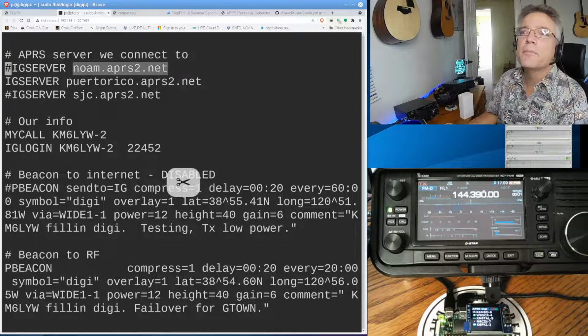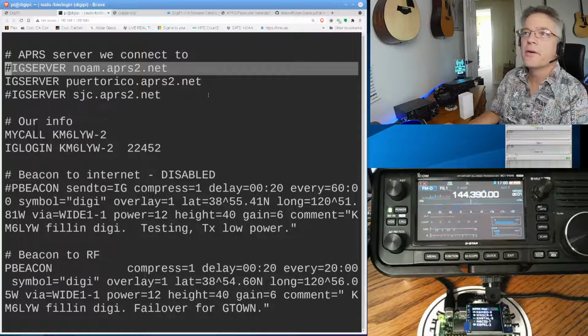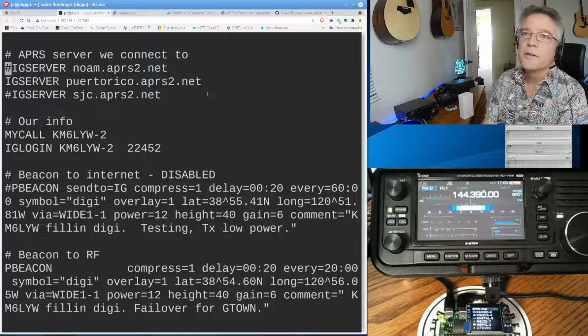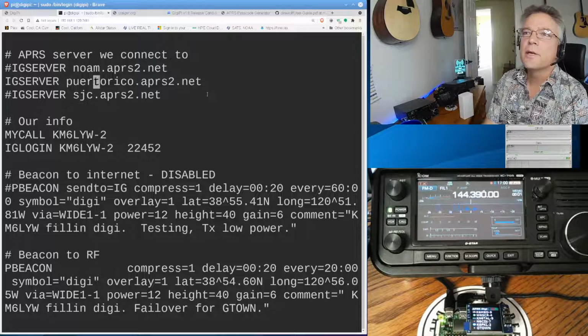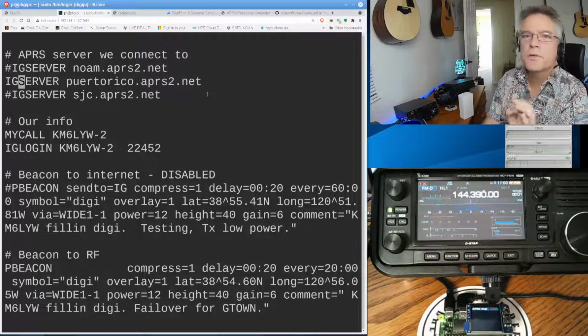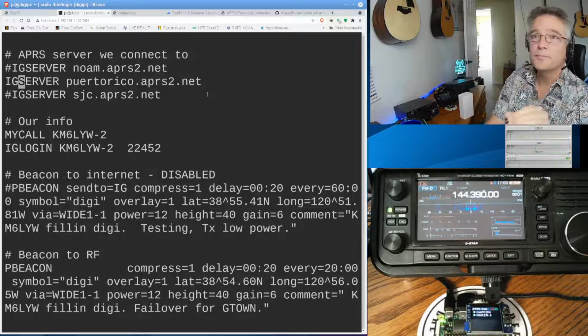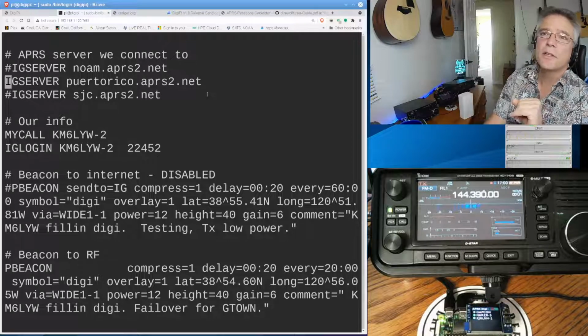And that's just a round robin. It connects to a bunch of different APRS-IS servers. So that one's pretty safe. There's another option: I normally select one specifically that has a good ping time. In this case, it's a server in Puerto Rico. Sometimes servers are broken too. The upstream filters won't work, and we'll talk about that a little more. So that's our IGSERVER line.